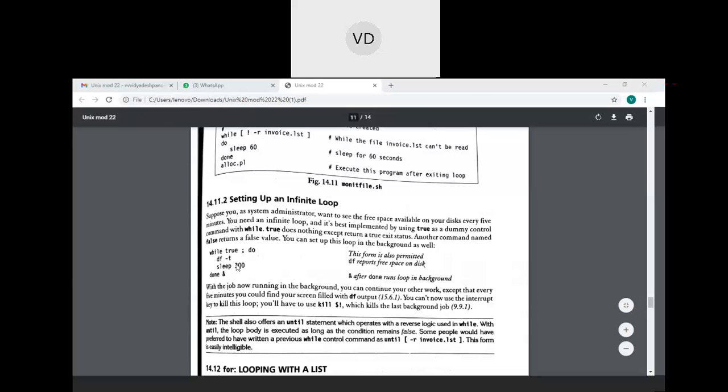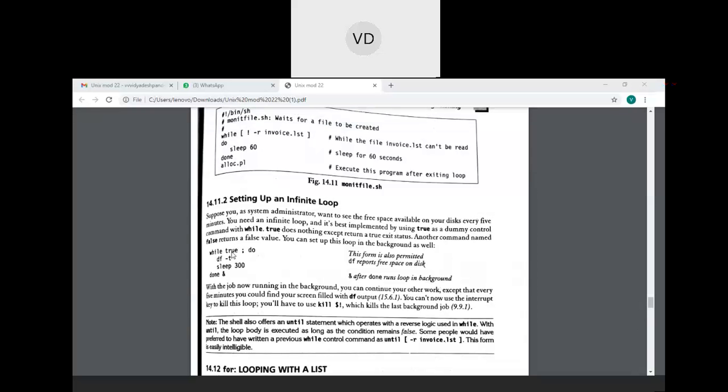So what I'm doing here is simply writing while true. It means this condition is always true, and this while loop will be executed again and again, infinitely. What this short block of code does is keep checking the free disk space available, and that free disk space will be displayed on the screen after every 300 seconds, whether the disk is free or not, with its details. Let us see how.